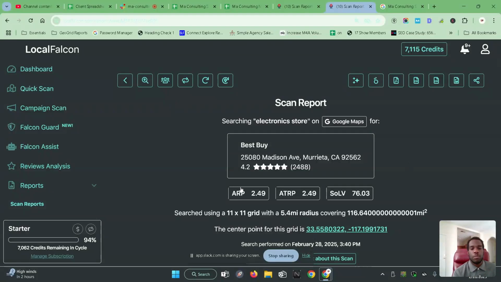Some of this information will show you the average rank position, the average total rank position, and this is share of local voice. Think of this as your market share for maps. The higher this number is, typically the more people you have consistently looking at your GeoGrid. This compares your average rank to that of your local competitors.